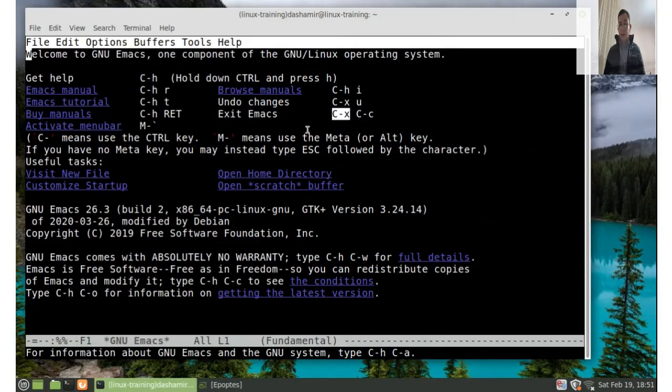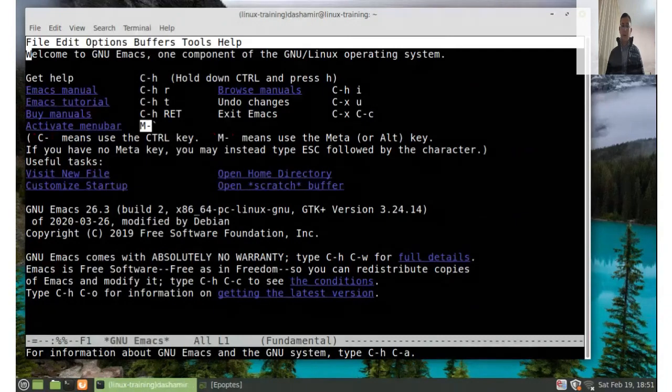This C means that the control key is pressed. And there is also a meta key, which is written like this. And meta key is usually the alt key. But sometimes the alt key does not work. For example, there are some key sequences that are intercepted by the window.